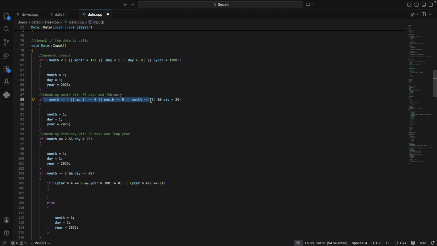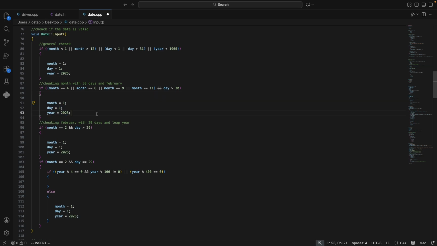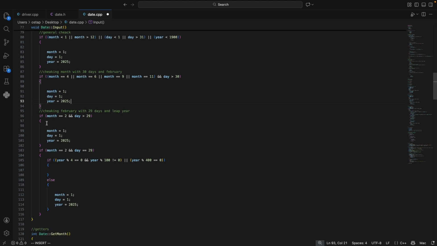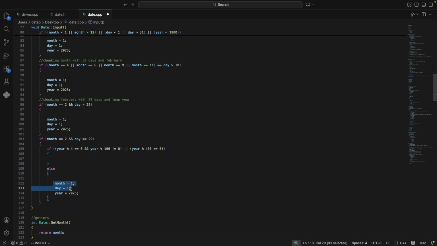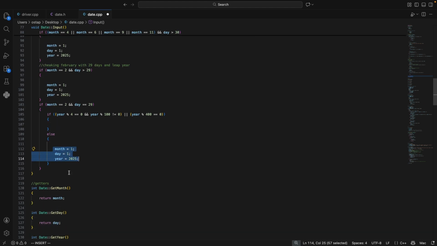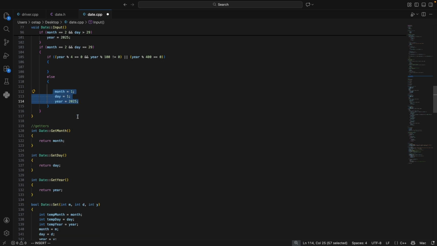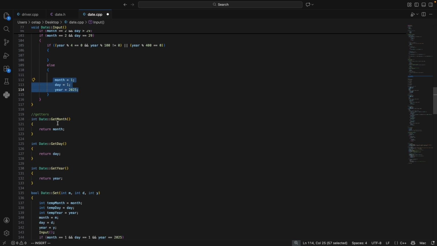Then I check the months that have only 30 days. So in my case, it's always 4, 6, 9, and 11. If not, then we set it to the default values. Then I check February for the leap year and then non-leap year. So here, this part, if it is a leap year, it'll do nothing, and right here we'll change it to the default values.